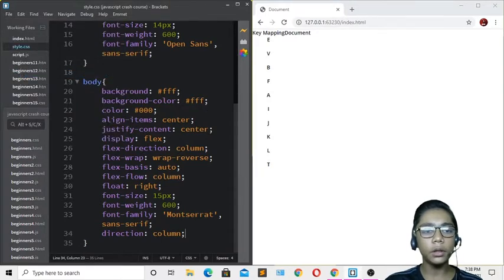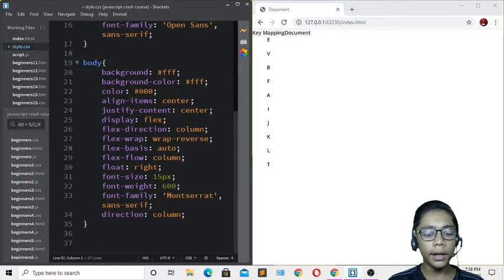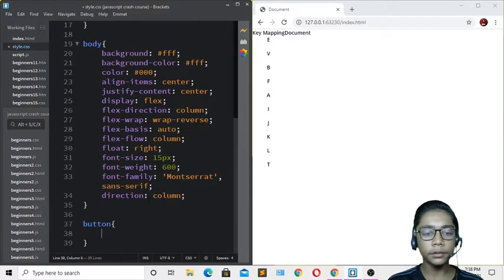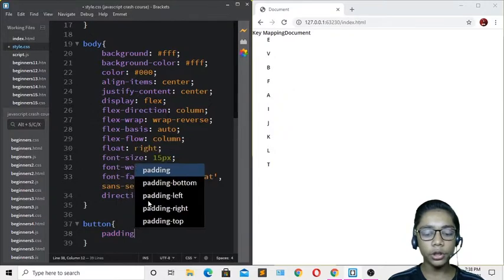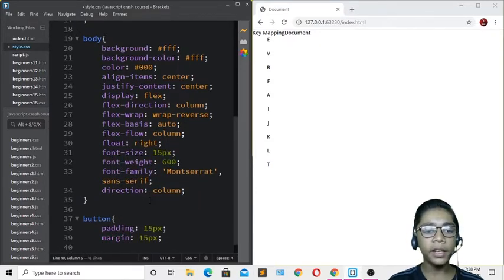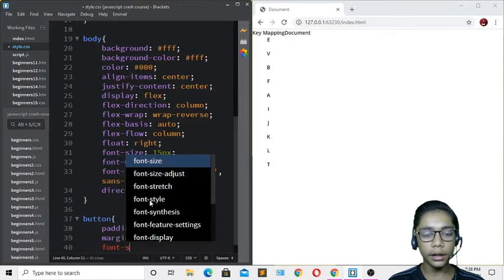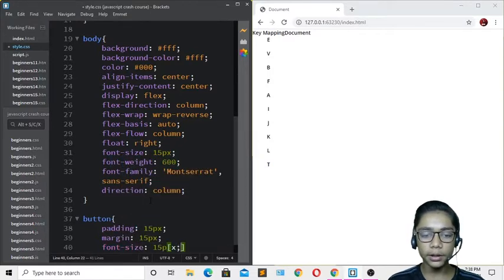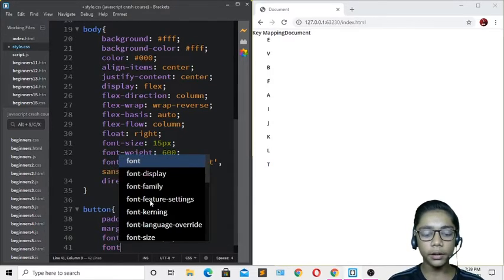So we have defined all these things. Now you have to come over here, and I will be defining the button tag. I'll be writing padding, which will be 15 pixel. Now I'll be defining margin, which will also be 15 pixel. Then I'll be defining font size. The font size I need is 15 pixel.